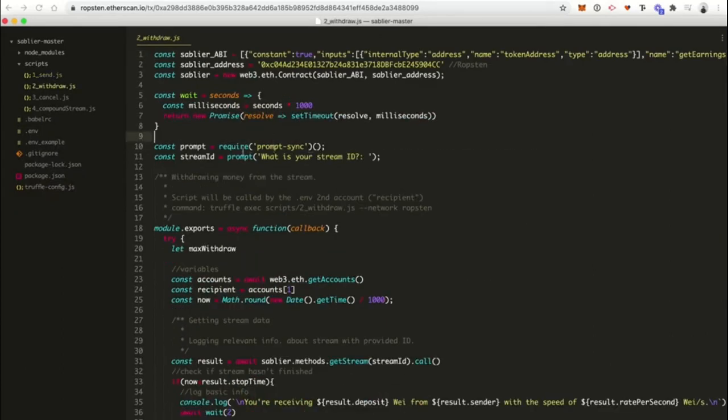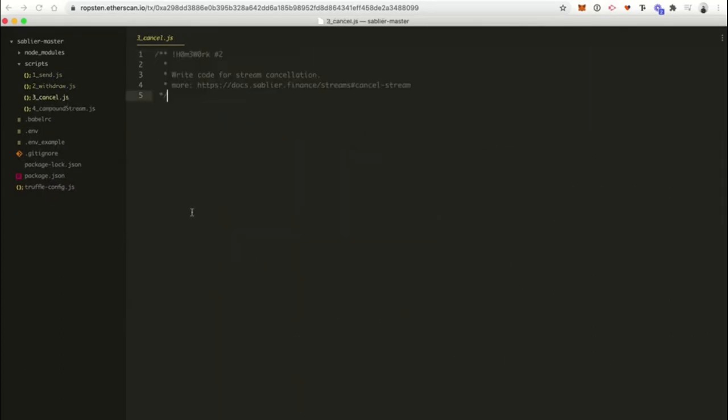I've already added some extra files here for exercises. This is going to be your homework. This is how you cancel a stream. So let's say the employee no longer works there anymore. You can set the code up to do this, and then also a compound stream, which I talked about earlier, where you can do cool stuff with compounding. Okay, so I'll point you to the docs on how you can do that homework assignment.